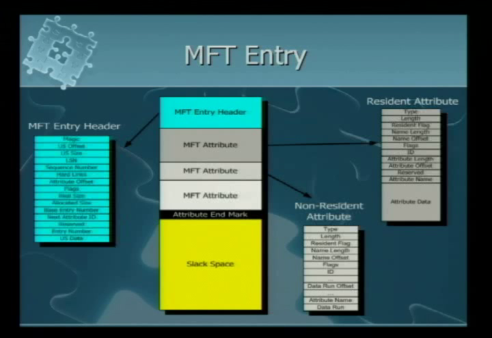Below that, you might have a different, non-resident attribute with very similar information, except at the bottom it has what's called a data run that says, hey, this is where it is on disk, look there for this attribute. Then you might have a variable number of different attributes, and finally, an end of attribute marker. After that, you've got a whole bunch of slack space up to your 1K boundary.